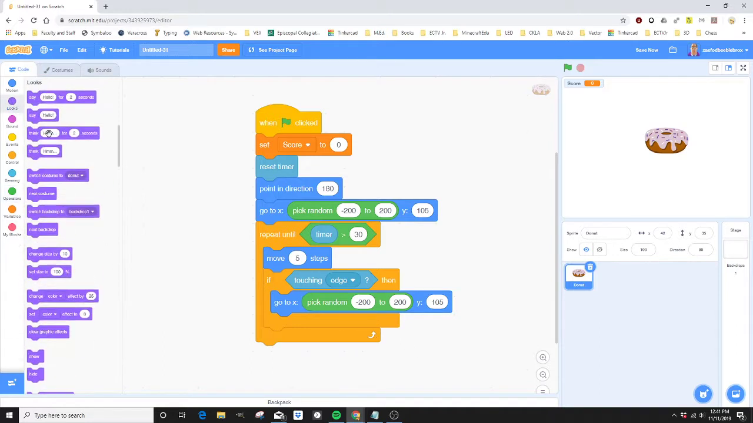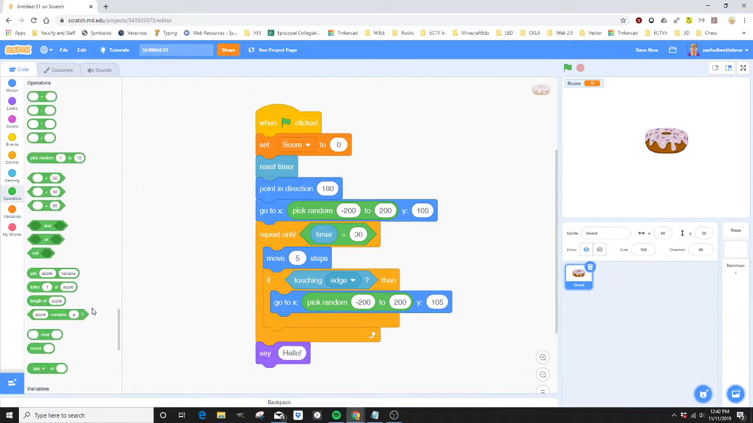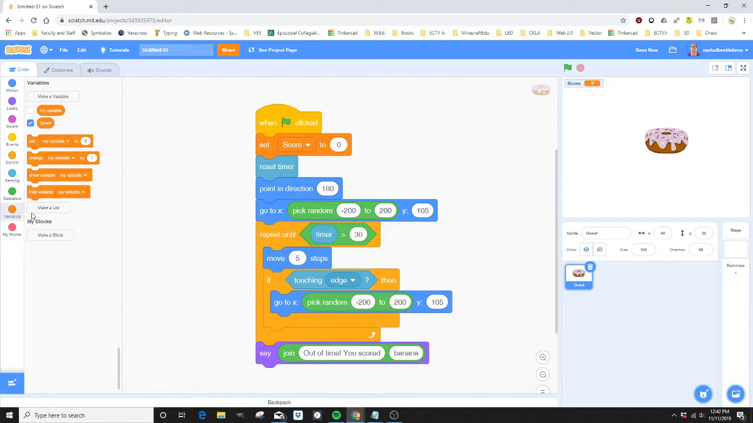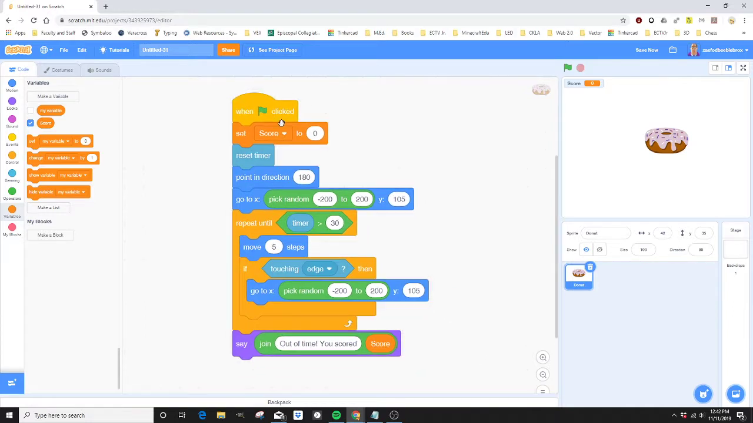Now at the very bottom, we want it to say something like, it's all over. So to do that, we go to say, and just a regular say block. And we're going to add an operator to the say. It's just called join. And rather than it saying apple, it's going to say out of time. And then you scored. And then we go and get that variable that we created because it'll be collecting that data. And we bring in the score dialog and pop that in there. And that's how you build that part of the robot.